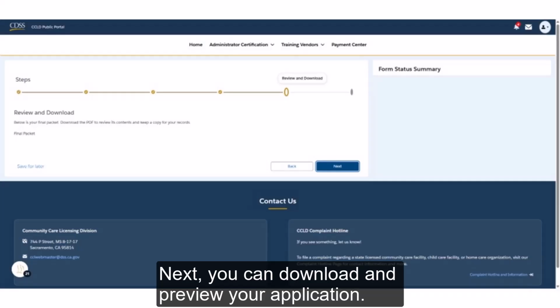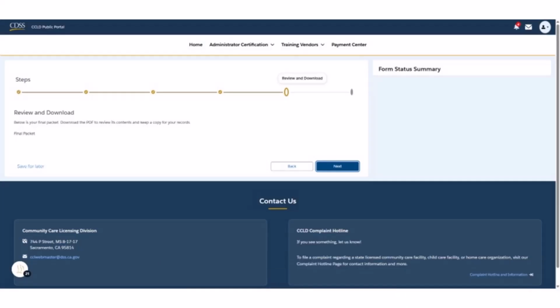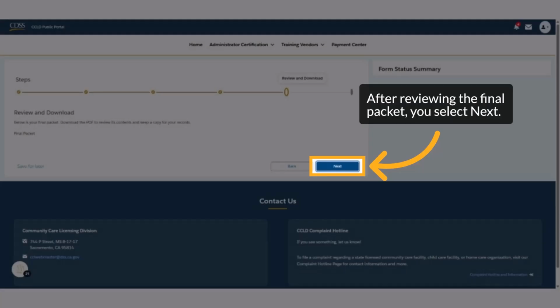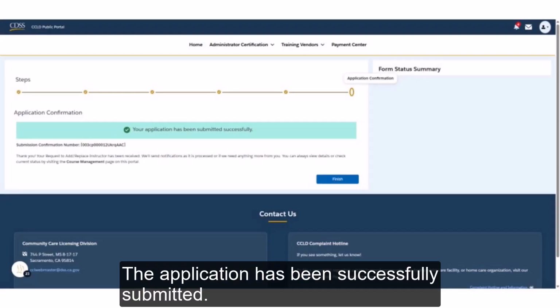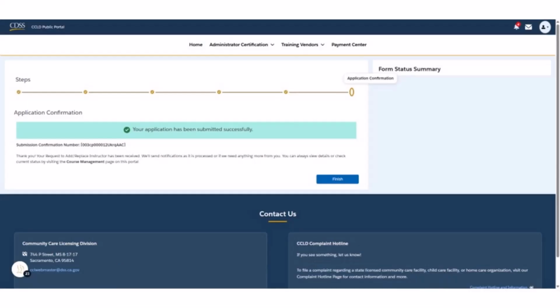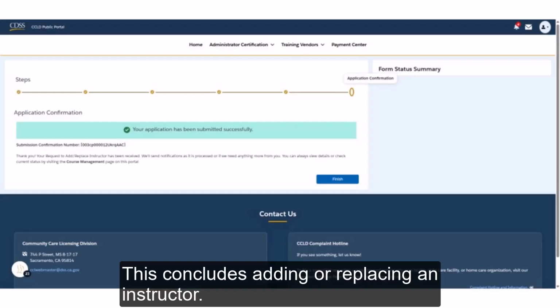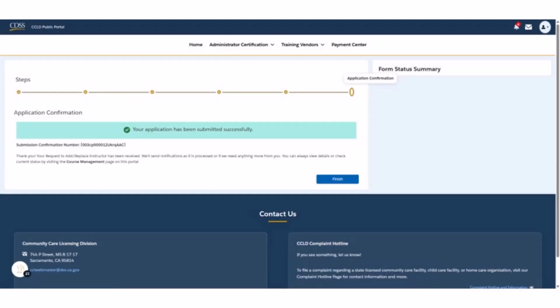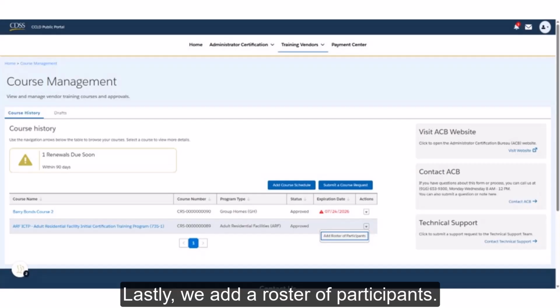Next, you can download and preview your application. After reviewing the final packet, you select Next. The application has been successfully submitted. Selecting the Finish button returns you to the course management page. This concludes adding or replacing an instructor. Lastly, we add a roster of participants.